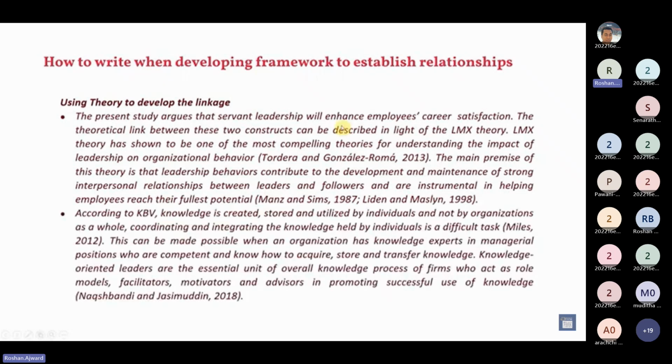Another example, again from one of our papers, according to KBV, knowledge-based view, knowledge is created, stored, and utilized by individuals and not by organizations as a whole. Coordinating and integrating the knowledge held by individuals is a difficult task. Now, who coordinates, who integrates? Obviously, it's the job of the leader. This can be made possible when an organization has knowledge experts in managerial positions who are competent and know how to acquire, store, and transfer knowledge.